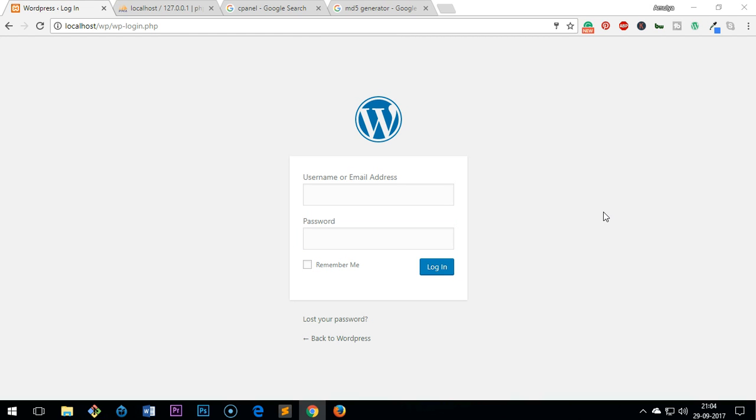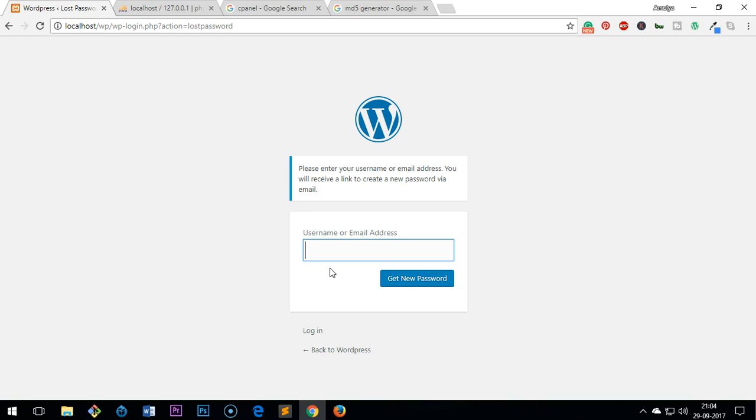So this is WordPress login page. You have the option to reset the password if you have access to the email address associated with the username. If you do not have, you have only one option: log into your cPanel.